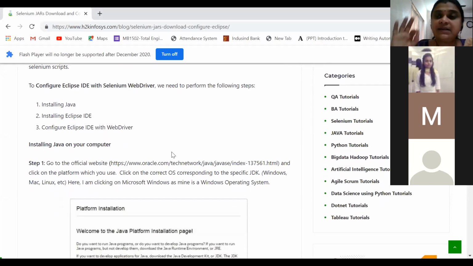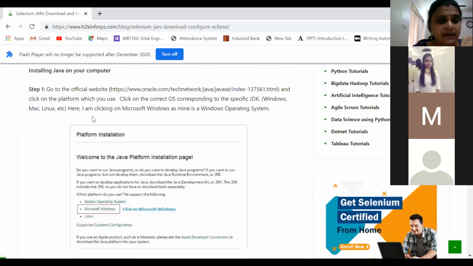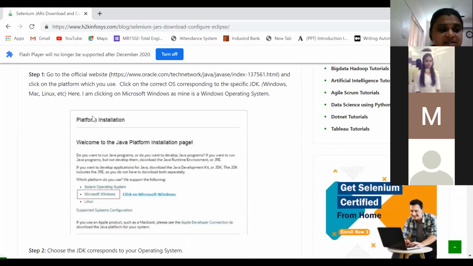Now, what are the three things required? The programming language which I'm going to use, so have that installed. So I have that JDK setup done. And then I'm going to use this Eclipse and this particular WebDriver. These are the installation steps.